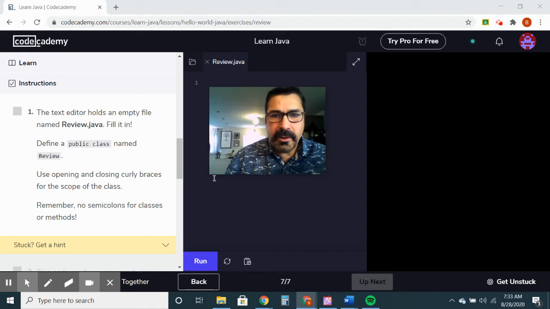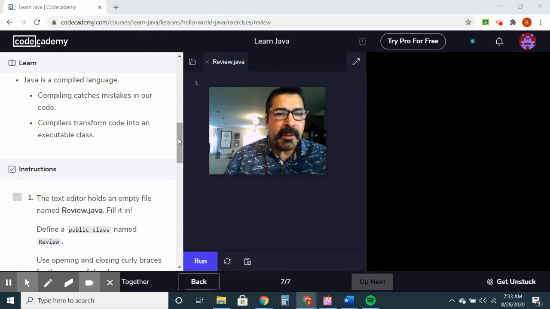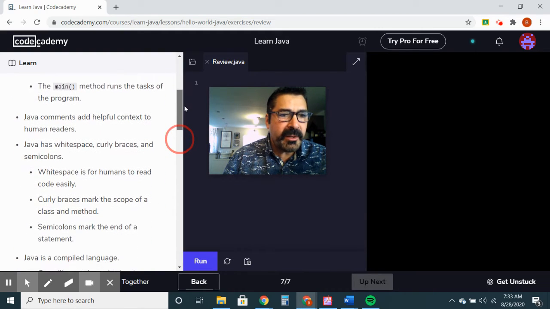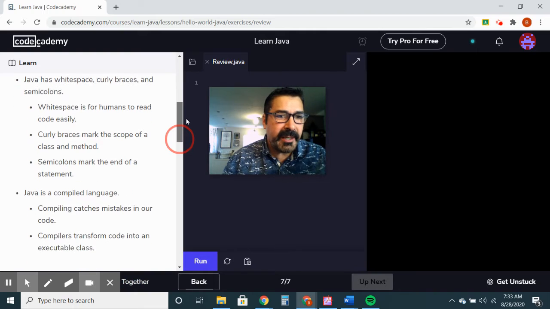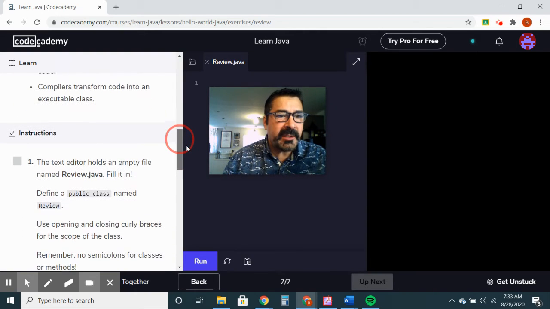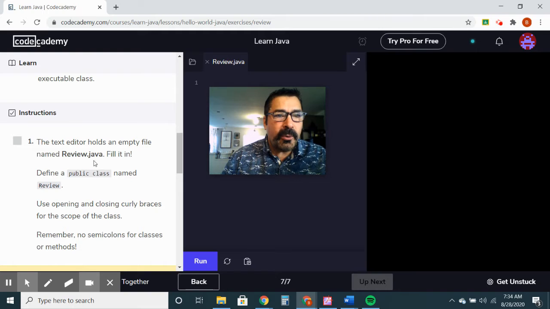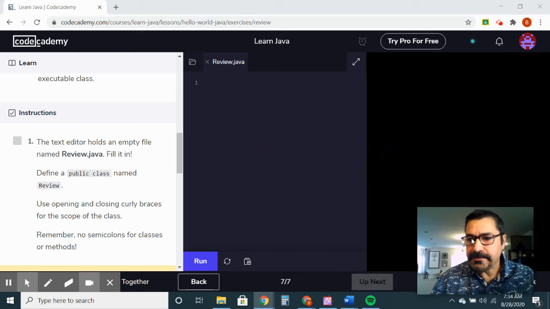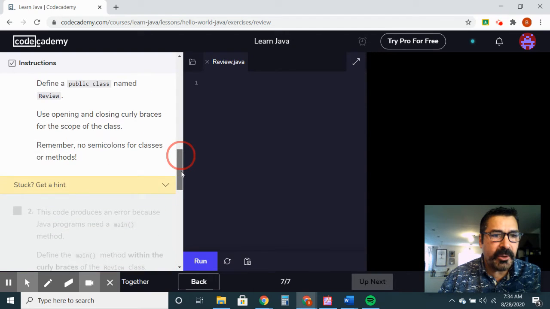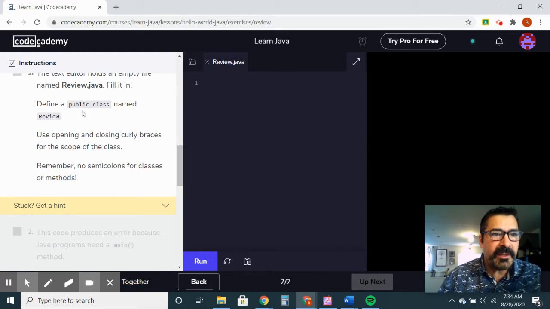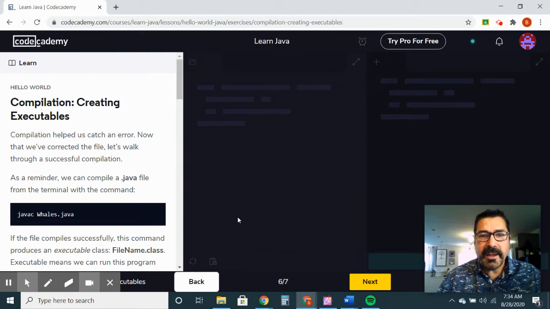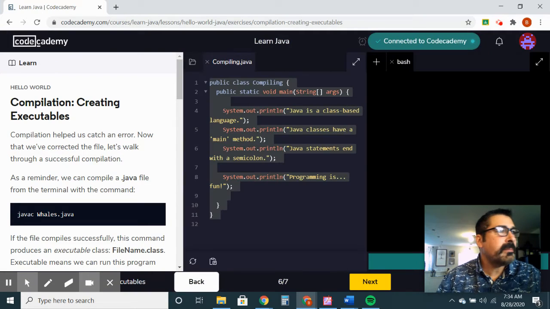All right, here we are on lesson 7 of 7. Read this. It basically gives an overview of what we've learned. This is the kind of stuff that's going to show up on a test, so it should be helpful. It says the text editor holds an empty file named review.java. We see that. There's nothing in it. The instructions want us to define a public class named review. If we go back, we can see how to do this.